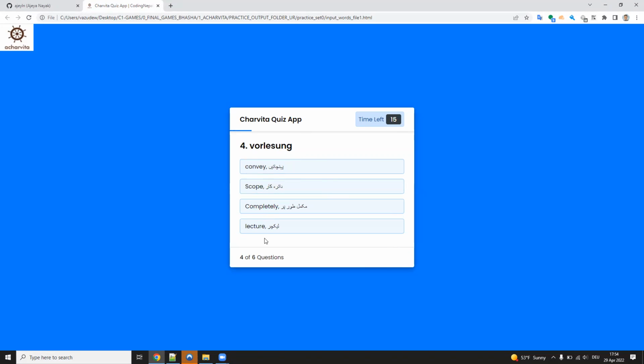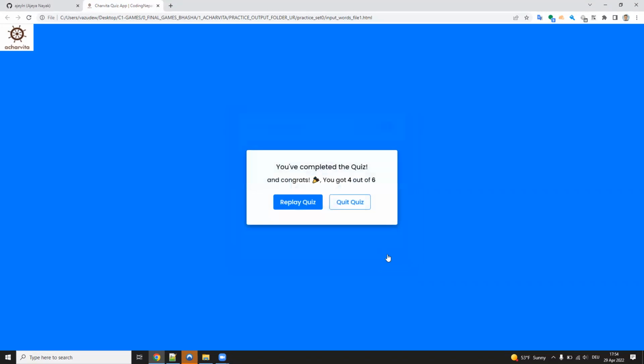Lesung is lecture. Let me get all this right. Mittel is convey. It will also say how many words you have left. Sixth is vollstandig, completely. Okay, next. It will say you got 4 right out of 6. That way you can make your understanding better.